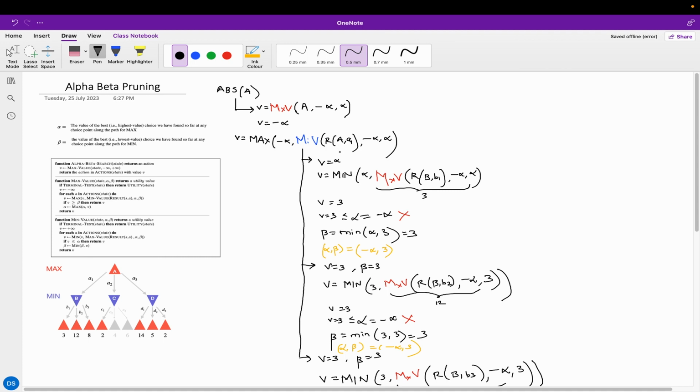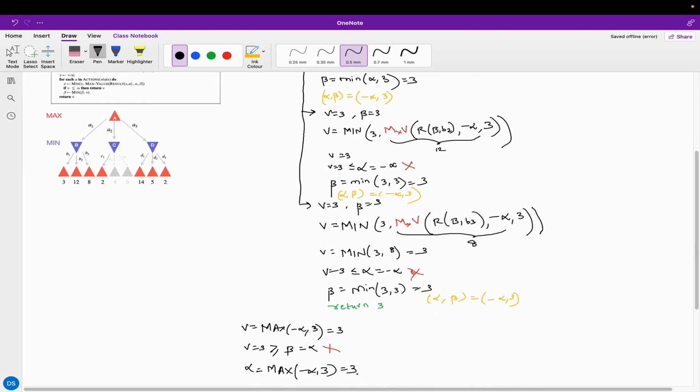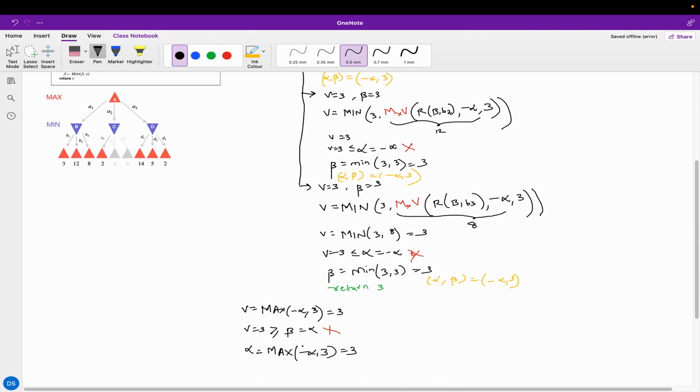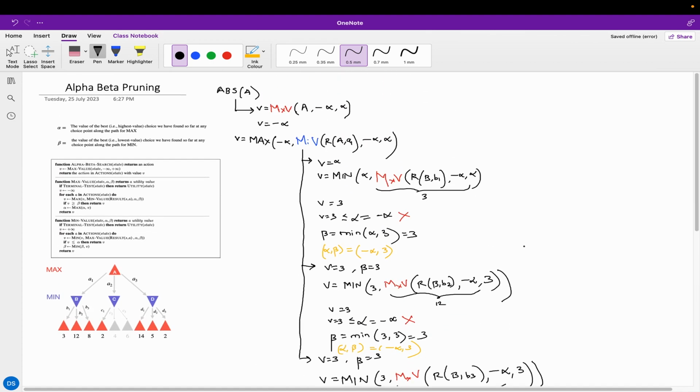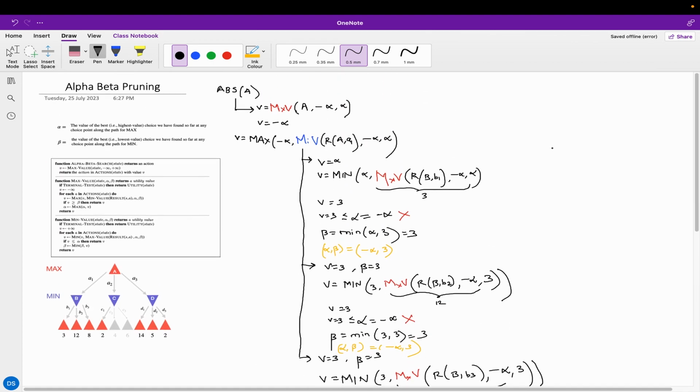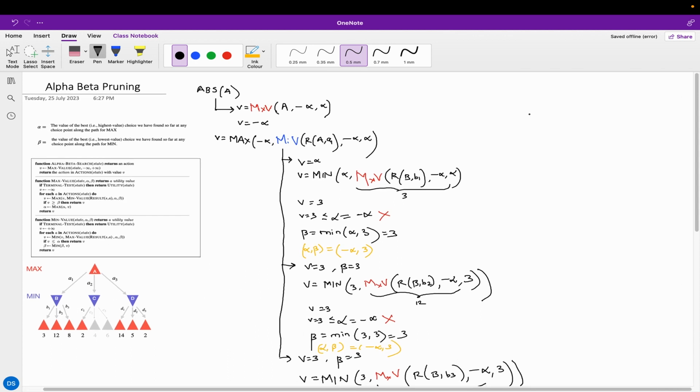So the values which are going to be migrated are the V and alpha values. The latest V value which we got is 3 and the alpha value is 3. So these two values are going to be moved to the next iteration. So let me go to the next iteration.